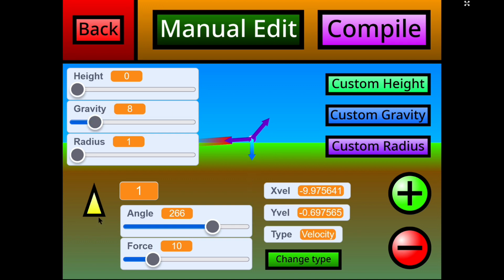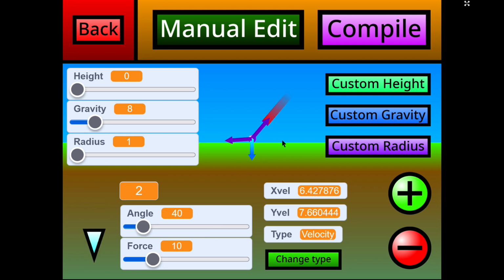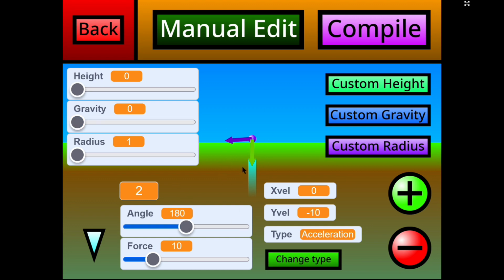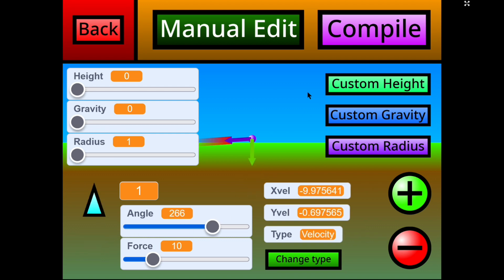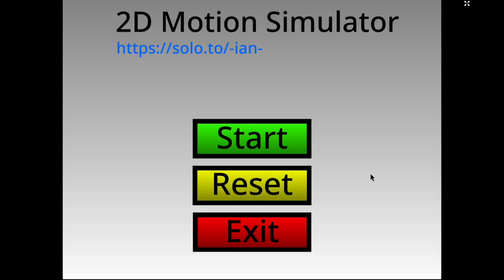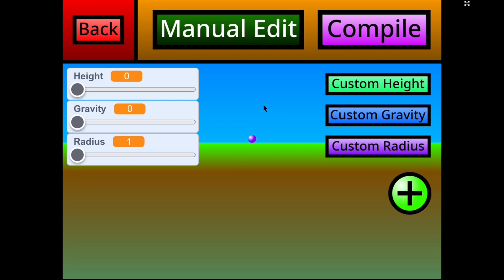Although if you want to simulate it, you could just get one of these arrows here, set it to 180 degrees, and then change the type to acceleration. So basically, if you don't want to use gravity for some reason, you can always just use this as a gravity arrow. And if you ever want to reset this entire thing back to its defaults, you can go back, click reset, and if you go back here, then it's all reset.